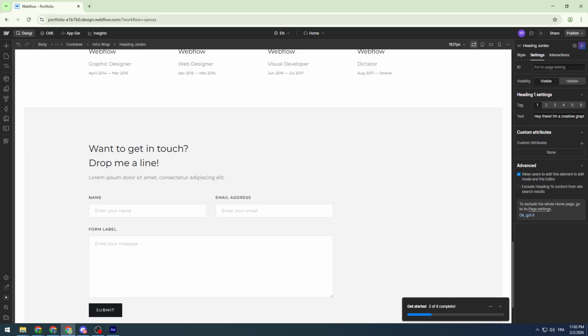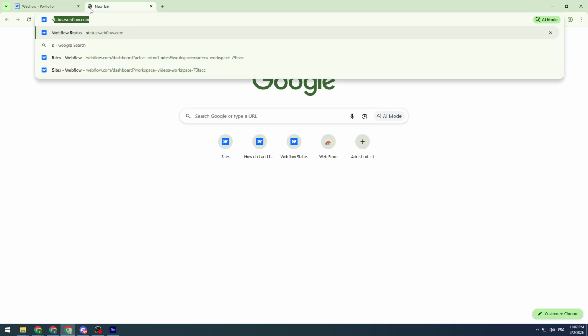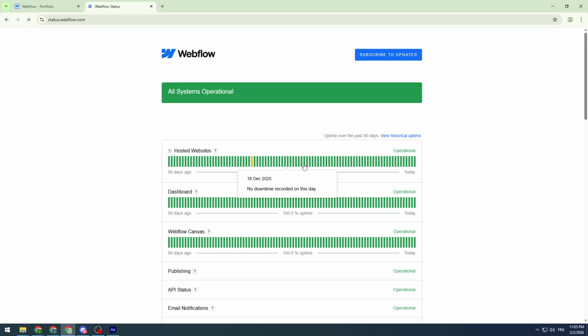Also, check for the system status. So you need to go to status.webflow.com and check if there is any problem from their side, since it cannot be always your problem. Sometimes error from their end. For example, here, just in the last 2 months, like in December of the last year, 2 months ago, there was a problem. So the hosted websites were down.